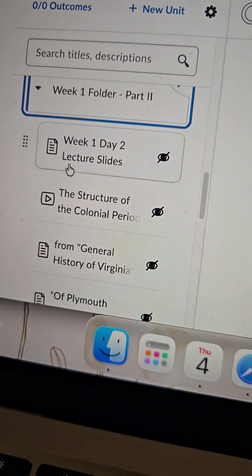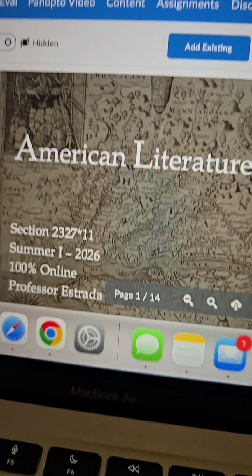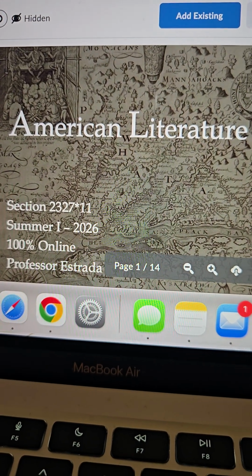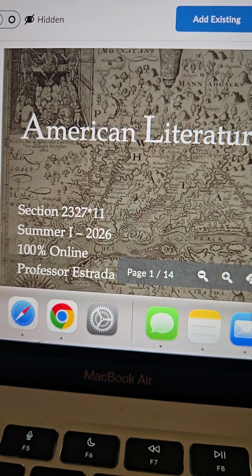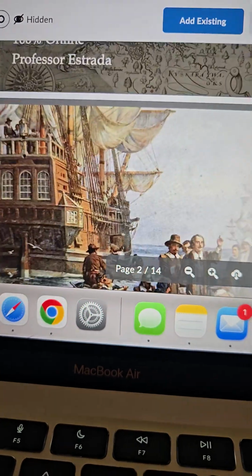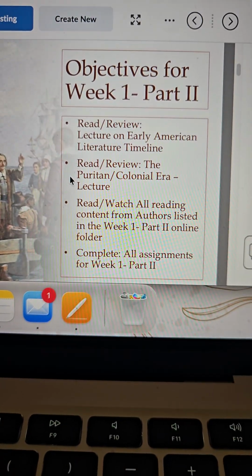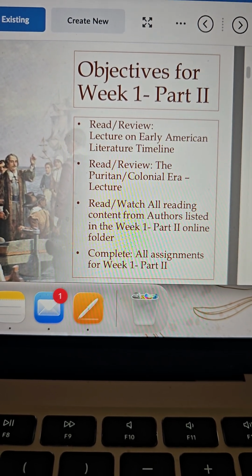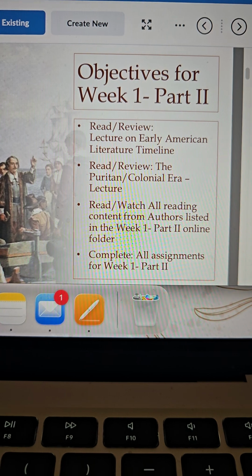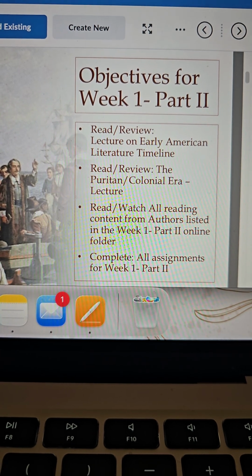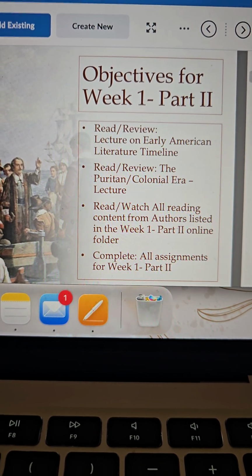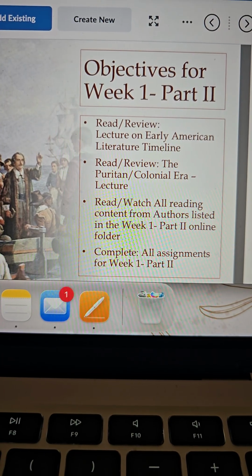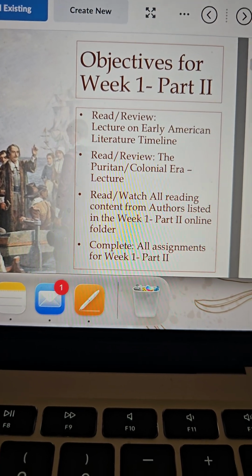All right. So let's dive into the lecture slides that are found for the week 1, day 2, or part 2. Beautiful title. And then I have right here the objectives for week 1, part 2. We're going to look at a lecture on early American literature timeline. We're going to look at the Puritan colonial era, and you're going to begin looking at the readings for the authors listed in week 1, part 2, and complete all the assignments.